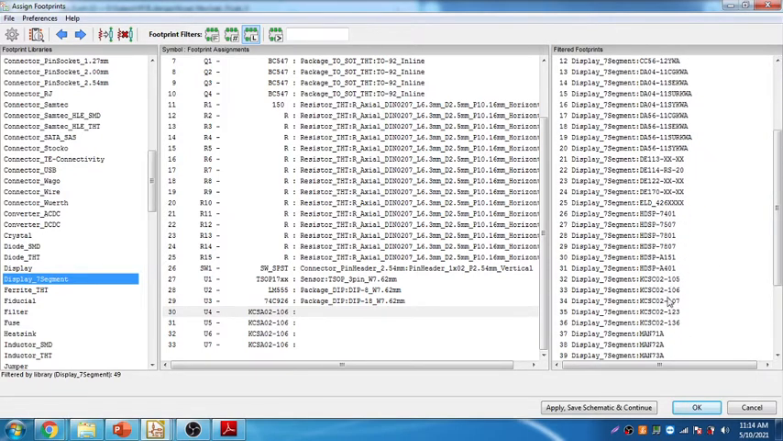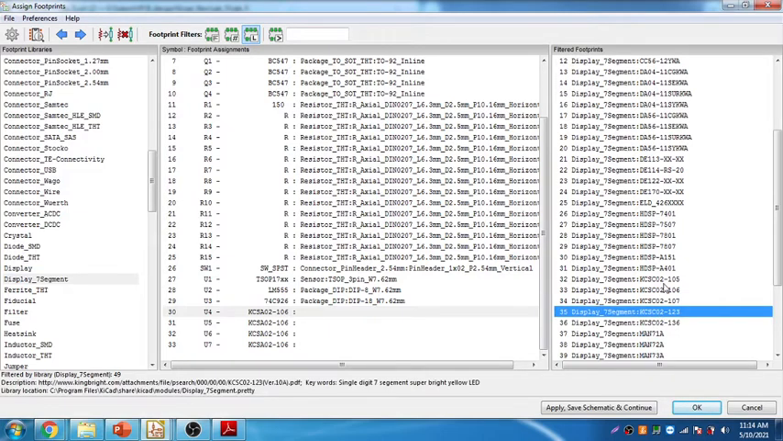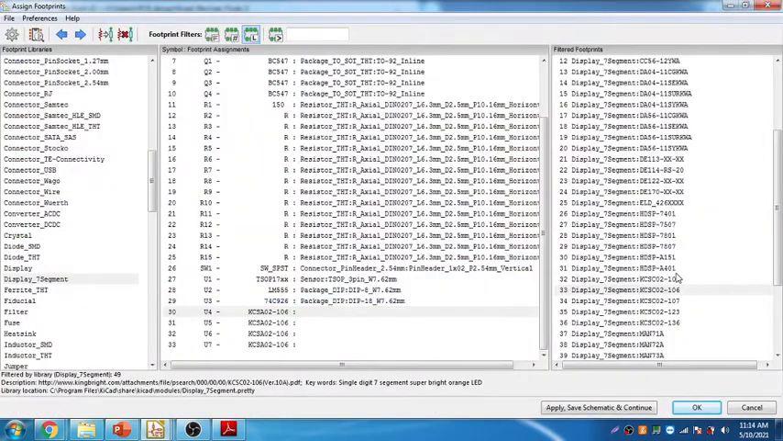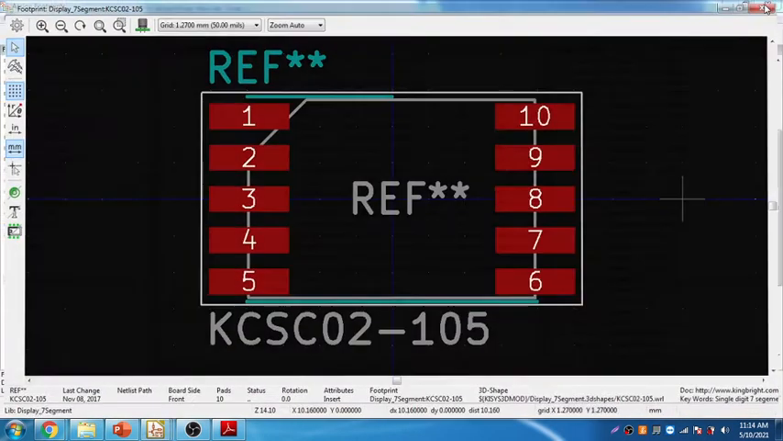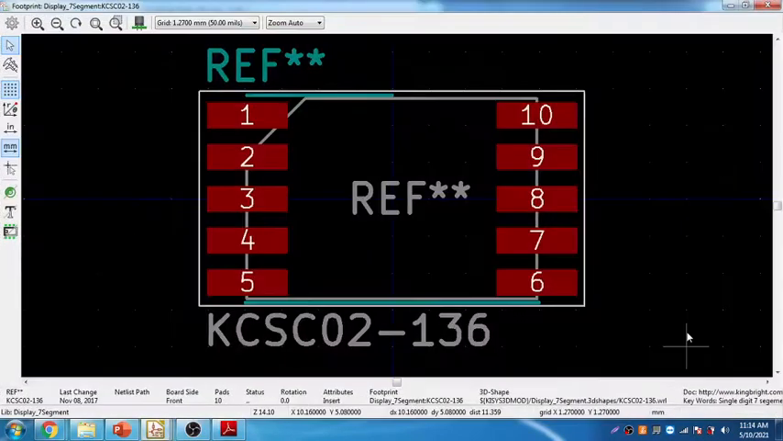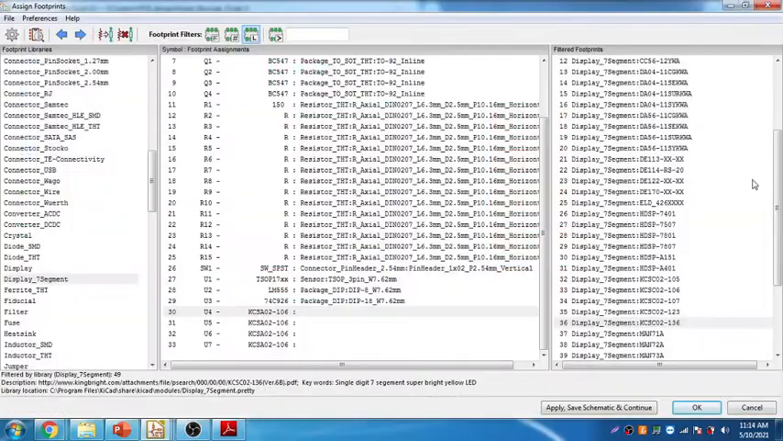So KCS02 is here. Let me see what type of footprint it is. No, this is an SMD footprint, A05 SMD. This is not the one. This is also SMD. This is not the one. Just check for these ones.